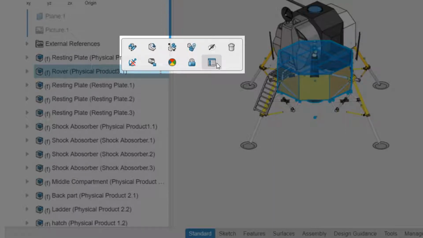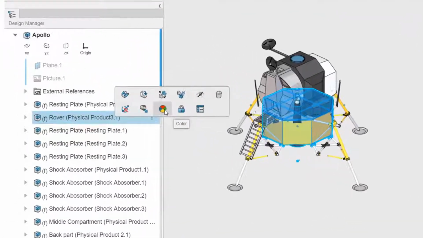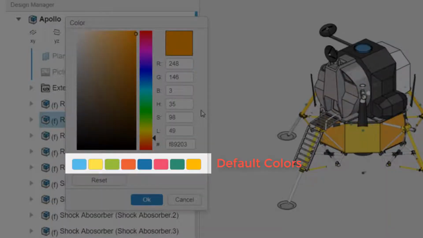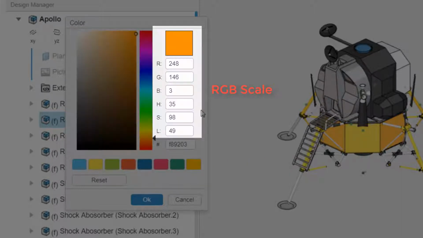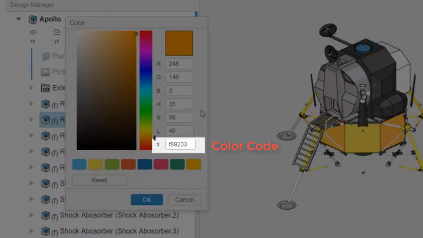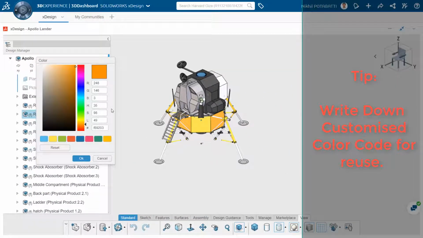The pop-up will show several shortcut feature keys. Locate a circle with 4 different pieces. This feature facilitates color assignment to components. After you click on this dial, you will see default palette colors at the bottom, a color field on the left, and an RGB scale with its code denoted in hashtag. Either you can go for a default color or you can customize color as you need.